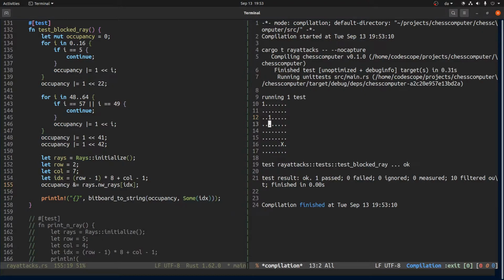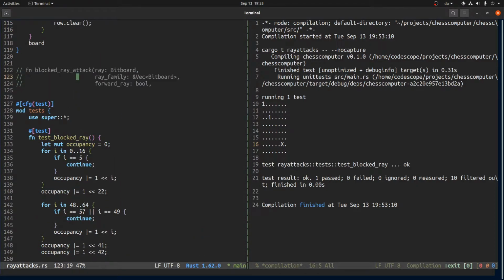But depending on which direction the ray is going in, it will mean different things. So in this case, you can see it's the least significant bit. But if the ray was going left, maybe you can imagine that it would instead be the most significant bit. So depending on which type of ray it is, we have to look for the least or the most significant bit. I hope that makes some kind of sense.